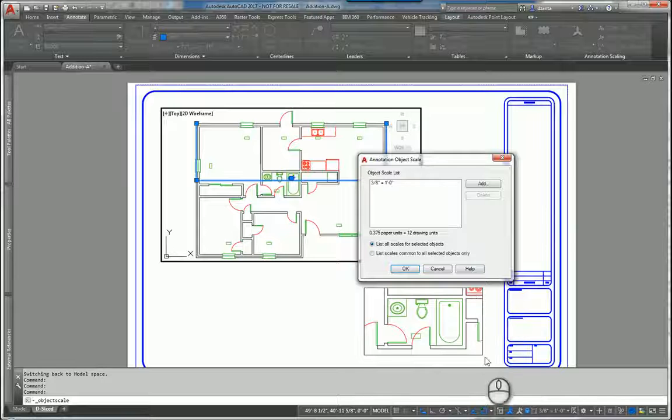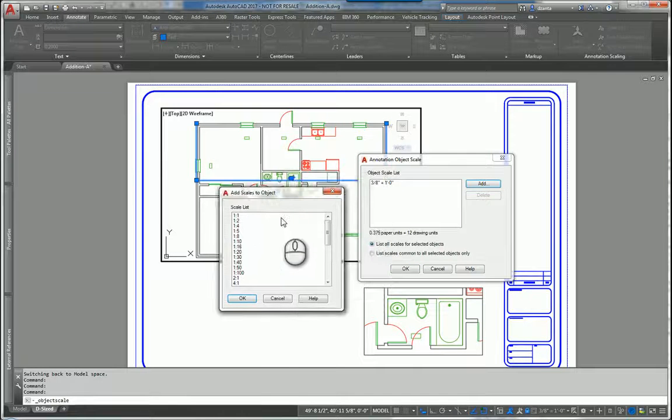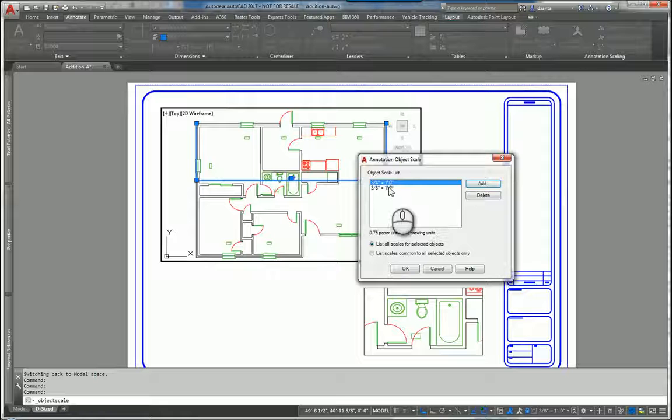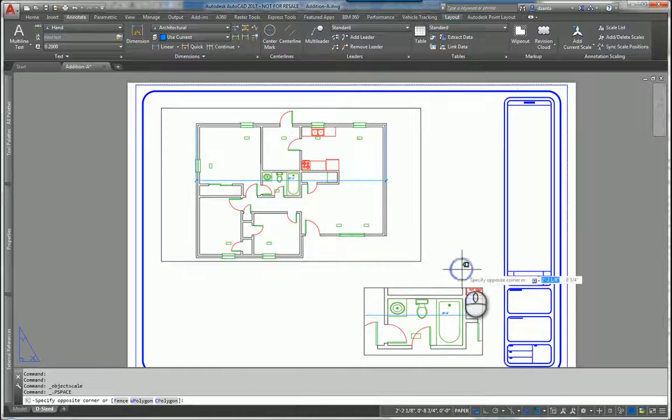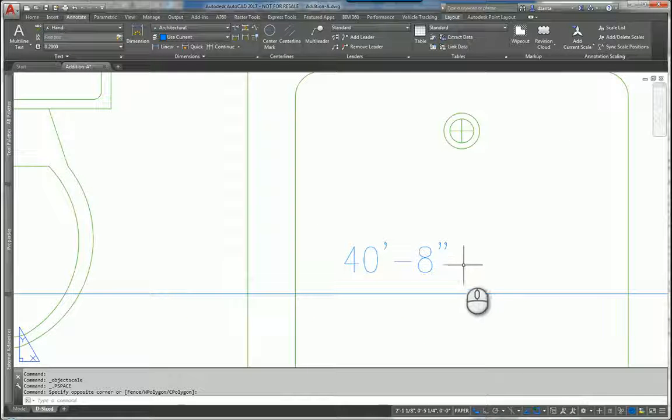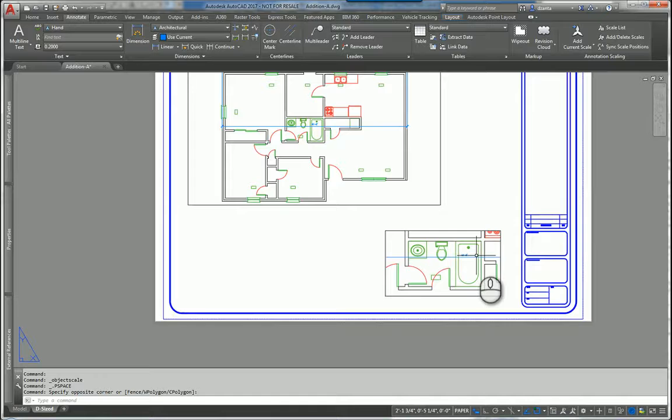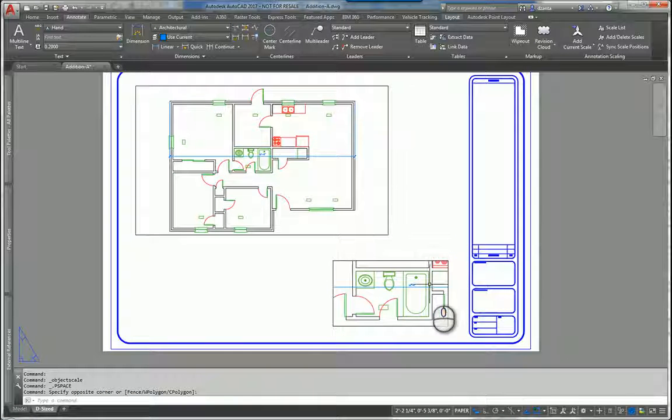This one is set at 3/4 of an inch, so if I click Add, it'll bring up the Add Scales to Objects window. We'll put in 3/4 of an inch is equal to a foot, hit OK. And now this annotation knows to show up in both of those scales. I'll click OK, and now you'll notice not only is the annotation here, but it's also here. In addition to that, you also notice that the height of the printed text, if you will, is still reading at 1/8 of an inch high. So if I were to print this out and put a ruler to it, a scale to it, they'll both measure the same height.